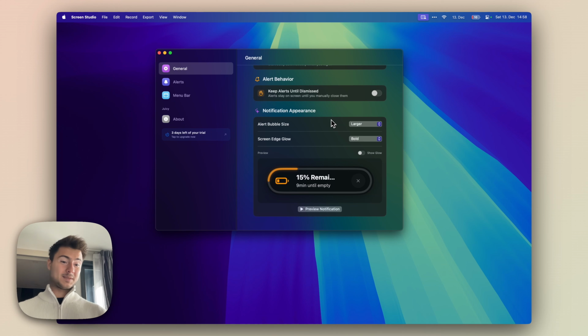So yeah, that's basically how Juicy works. Let me know if you have any questions and give it a try.